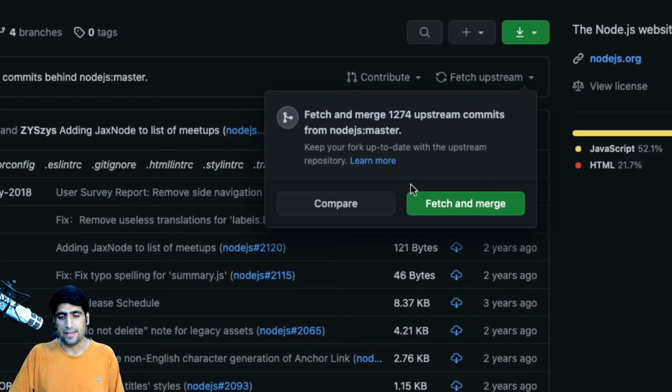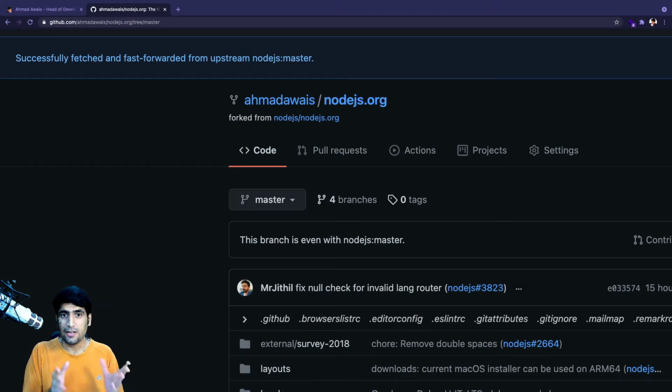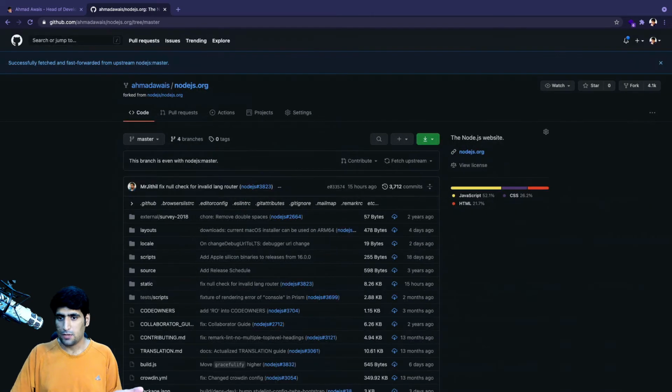Whoa. This is amazing. Let's go ahead and fetch and merge. You can go and compare it if you want. I don't want to compare this many commits. I'm just going to go ahead and click fetch and merge. Bobbity boobity bum. And there you have it. GitHub just successfully fetched and fast forwarded from the upstream Node.js repo to this fork. And it's pretty much all done.